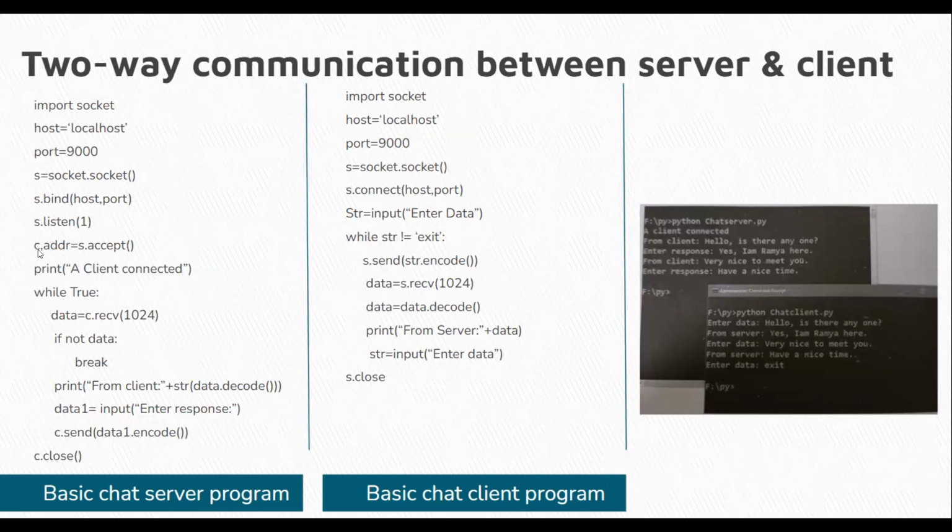Next, the accept function, as we know, helps to accept the connection from the client side. It is going to provide me two things. One is the connection object. Second is the address of my client, which is nothing but the IP address. Once all these things are done successfully, I'll get a print message, client connected, if there is a client waiting or connecting on the other side.